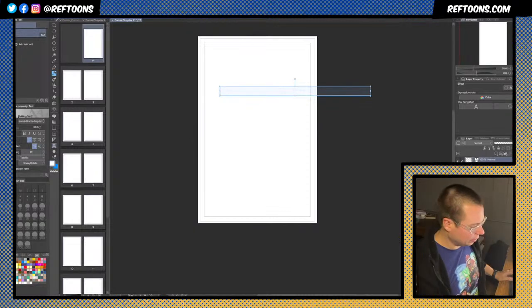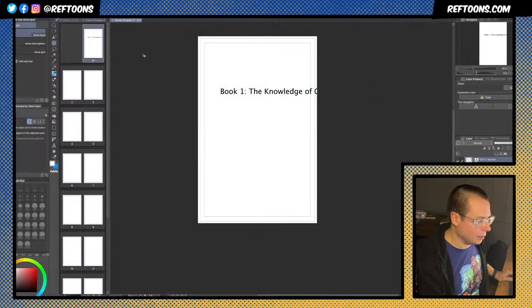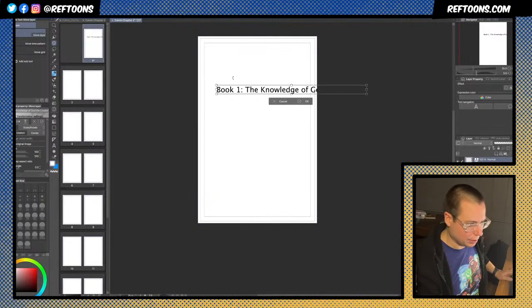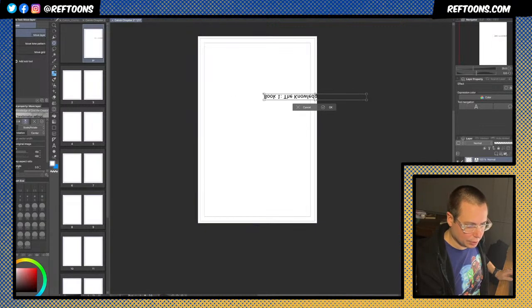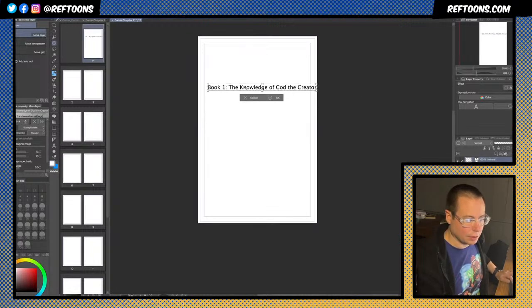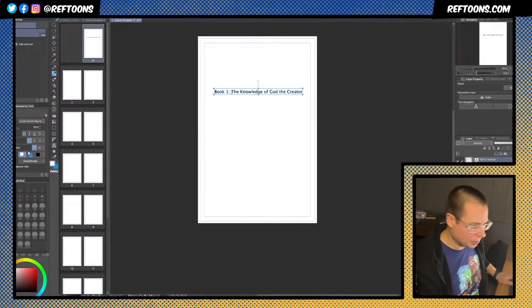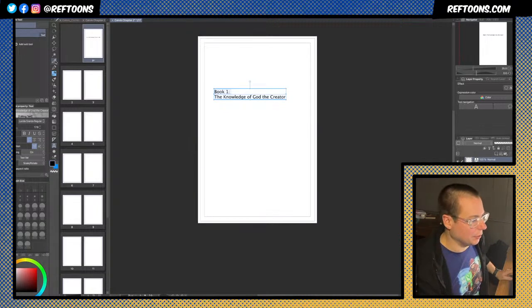Let me get my color wheel over here. There we go. That's going to be the title page. So that's not too difficult because, well, I don't want it to go upside down. The knowledge of God the Creator. So book 1. Okay. And I'm using Clip Studio Paint, which is a program created specifically for making comics.